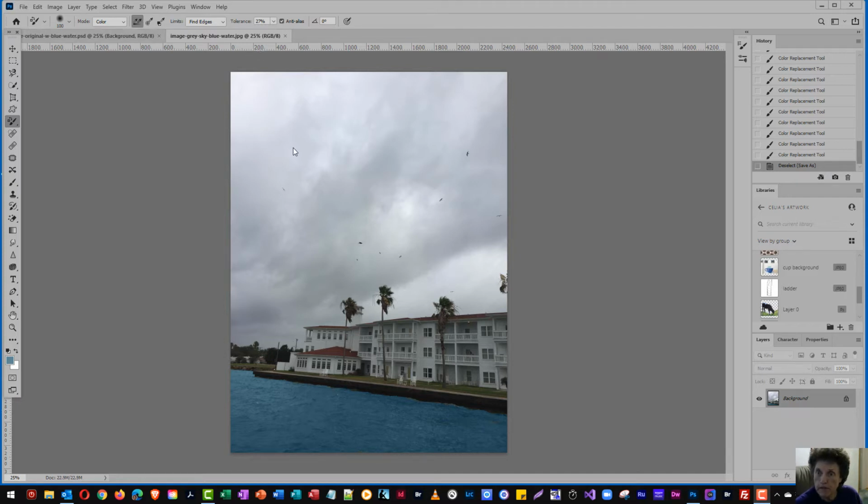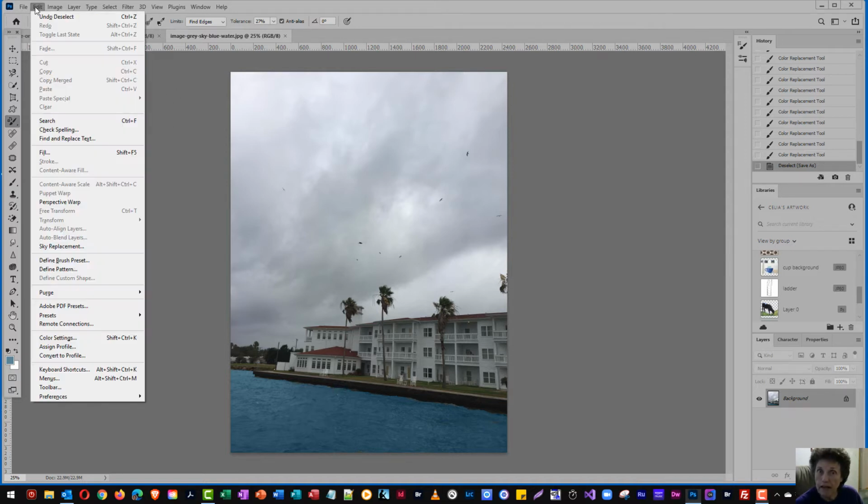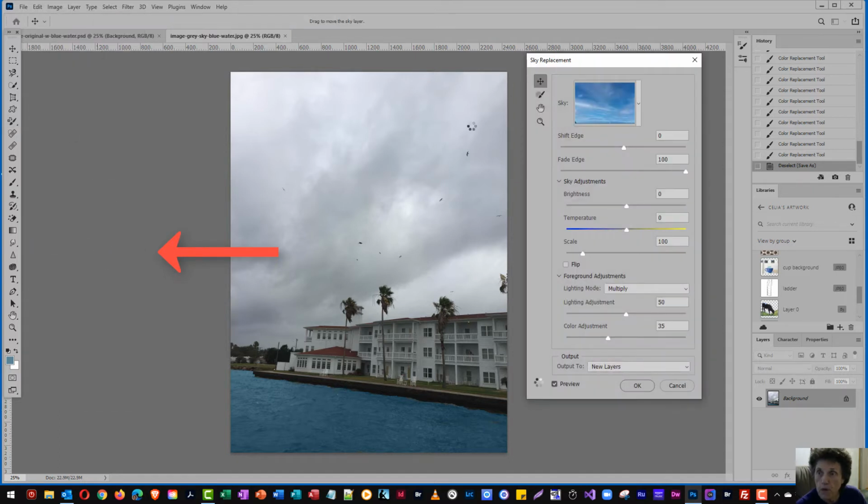So what you do is, I've already opened up the picture that I want to fix just by going File, Open, and finding it and opening it up. Then I'm going to go to Edit, and I'm going to go to Sky Replacement right here. Okay, and up pops a Sky Replacement block.